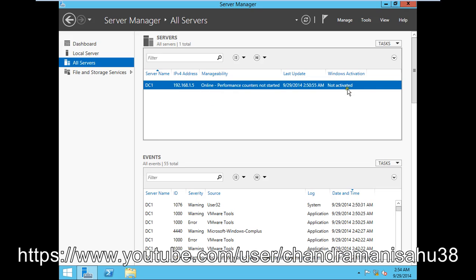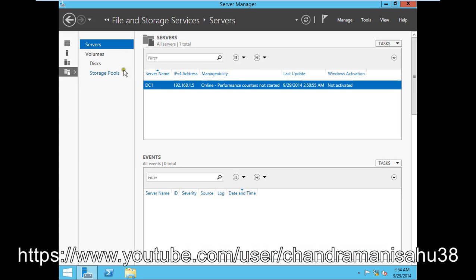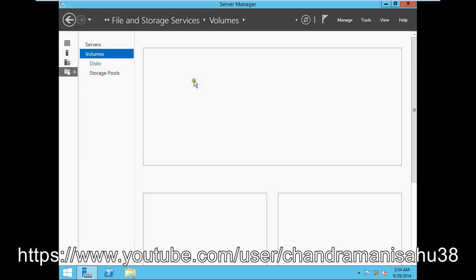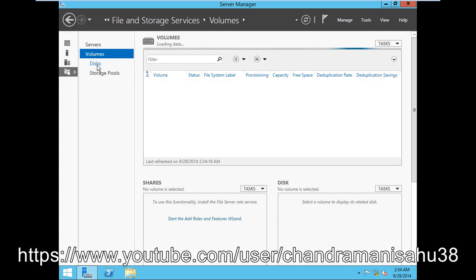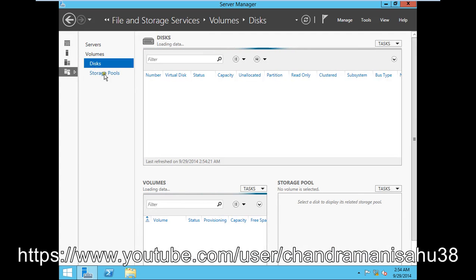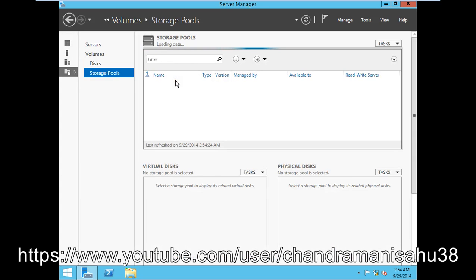But it's not activated, right? Why is it not activated? Because I just installed Windows Server 2012. That means it's not a server yet, I just installed the server operating system, right? And you can see the file storage sharing, the volume, the disk, and the storage pools, everything.